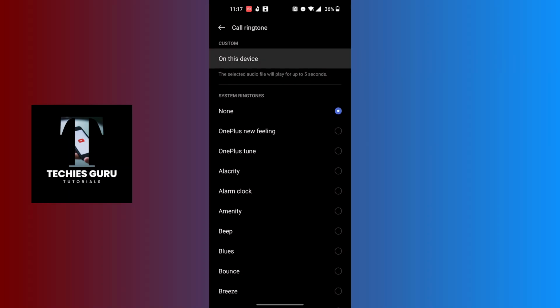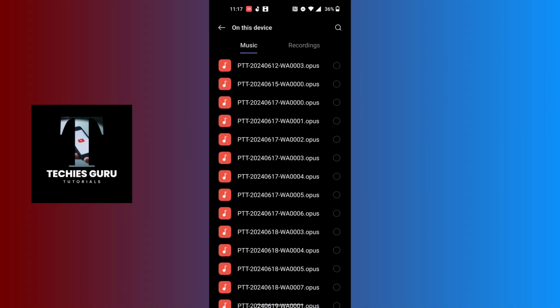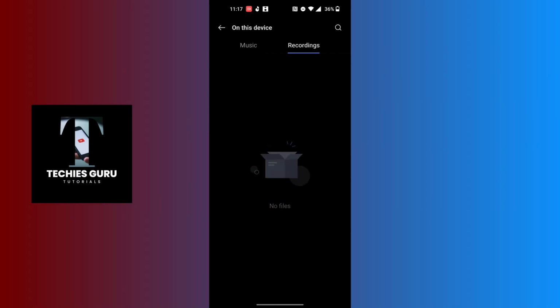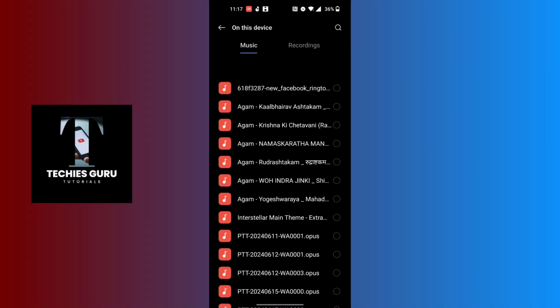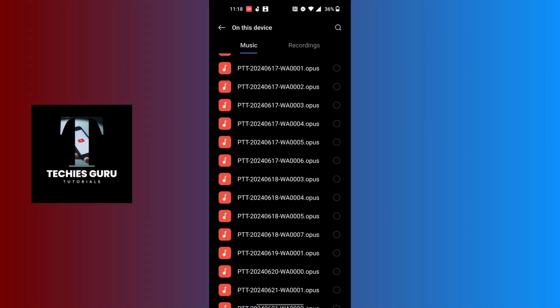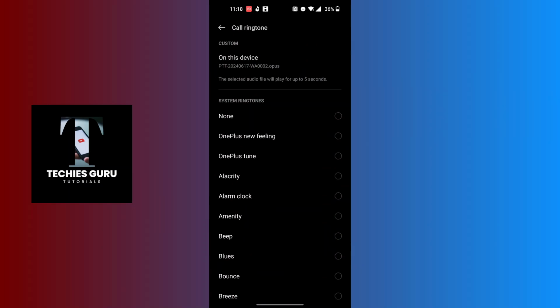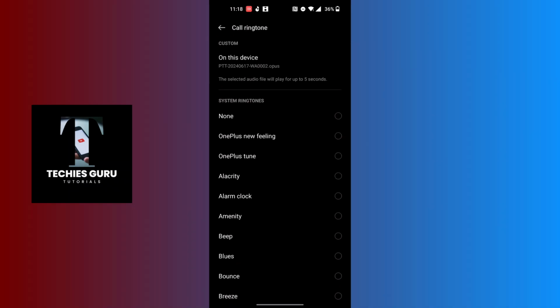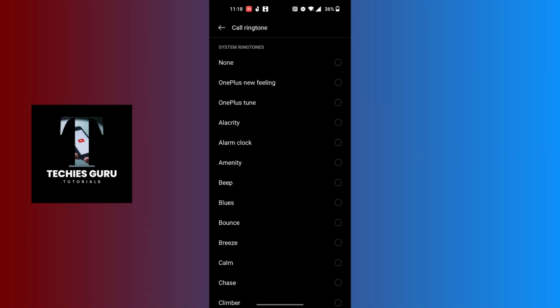If you tap on it, you will be taken to your phone's music gallery over here, where you can see your recordings and your music over here. You can choose any music you like, just tap on it and it will be selected. And let's go back, and you can see, or you can just use one of these ringtones.